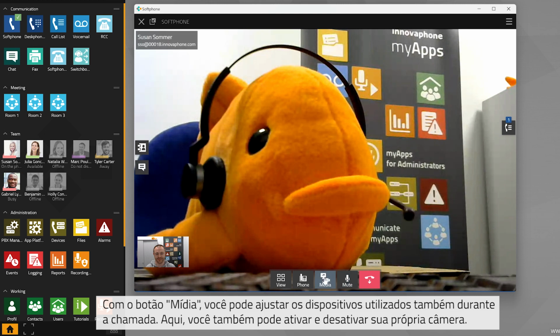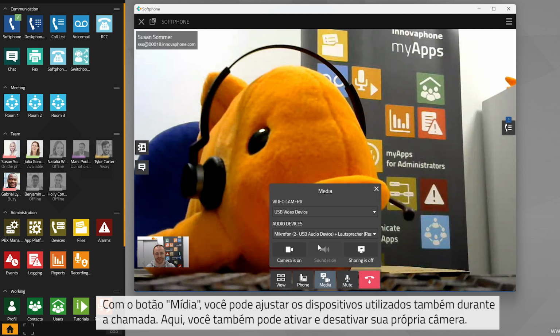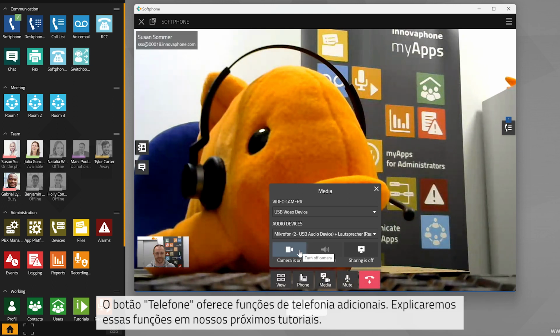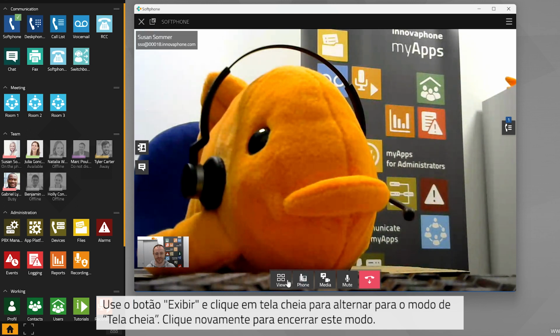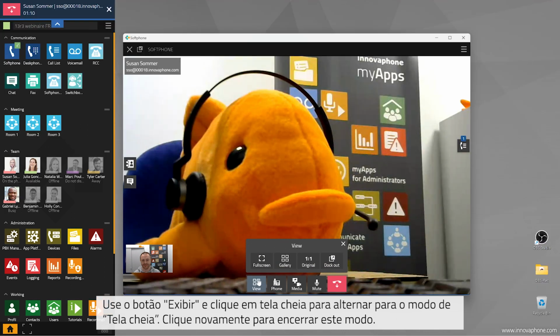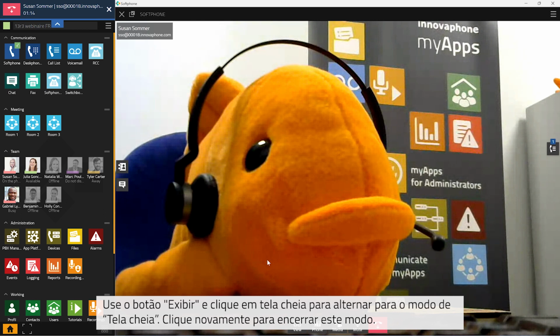With the button Media, you can adjust the used devices also during the call. Here, you can also turn on and off your own camera. The button Phone provides additional telephony functions. We will explain these functions in our upcoming tutorials. Use the button View and click on Full Screen to switch to the full screen mode. Click again to end the full screen mode.